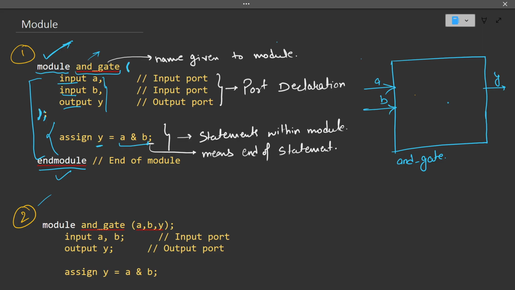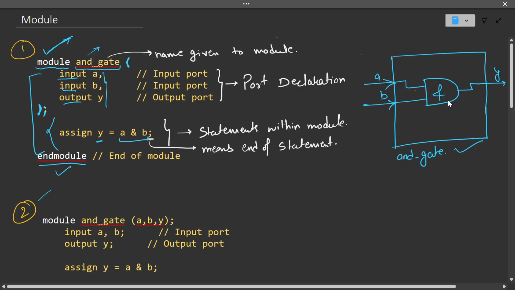A and B are our inputs. What needs to be done? AND of them. So one AND gate will be used. A and B are inputs to it, and the result will be assigned to Y. So this is the AND gate module formed in Verilog. Wherever you see a semicolon, it marks the termination of that statement.